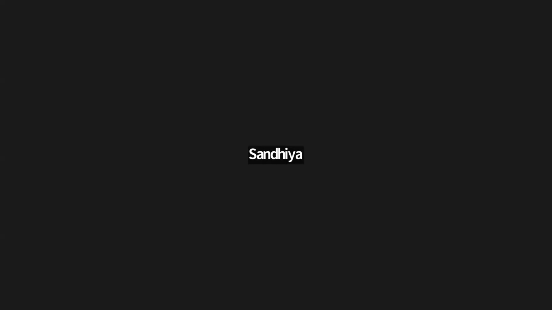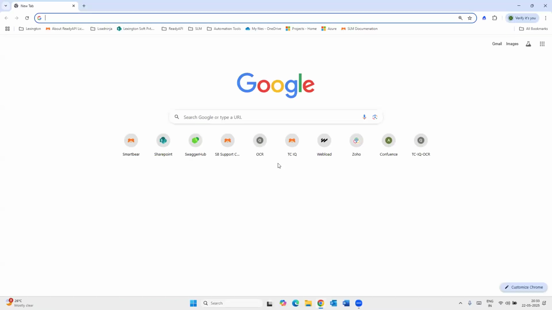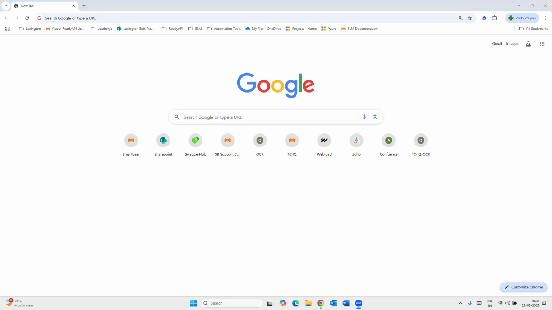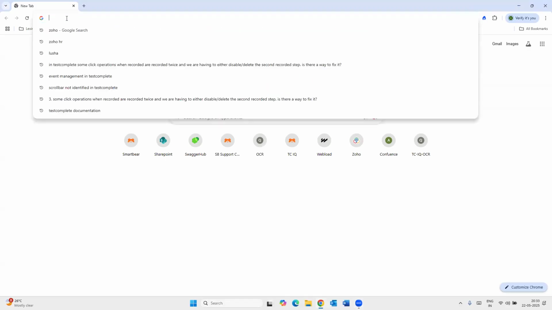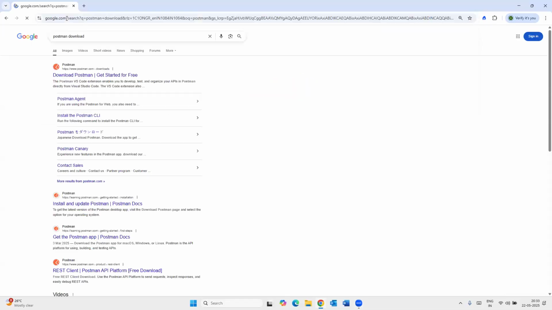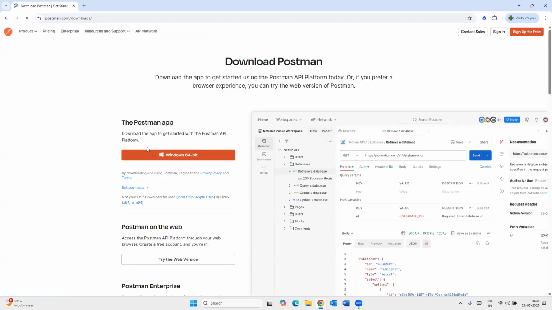Can you see my screen, Rahul? Yeah, I'll take control of your system, Sanjay. Sure. Hold on a second. Postman download. Since she is using Windows 64-bit, automatically it is coming as Windows 64-bit.